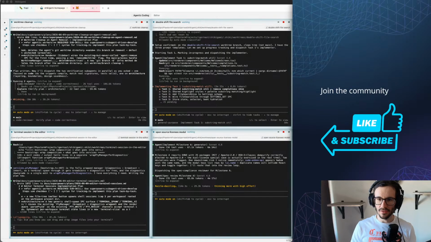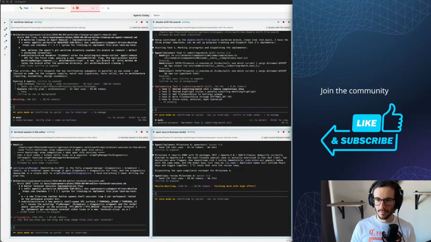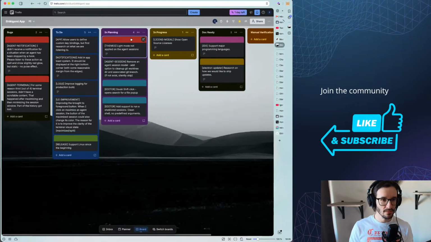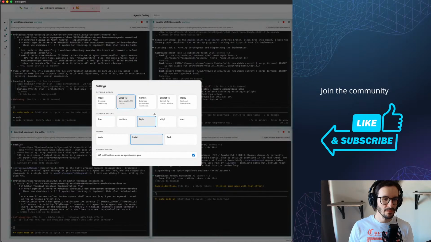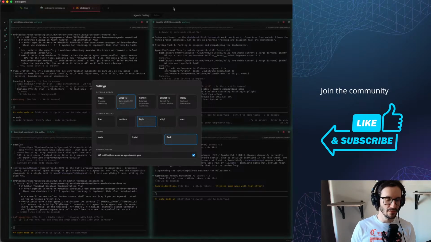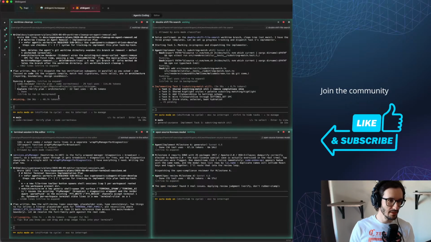So I'm moving the bug issue into planning. But let me switch to dark because I really hate light modes.